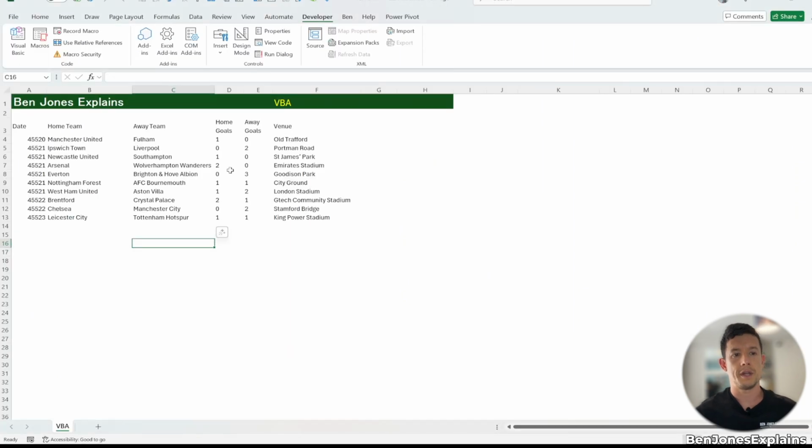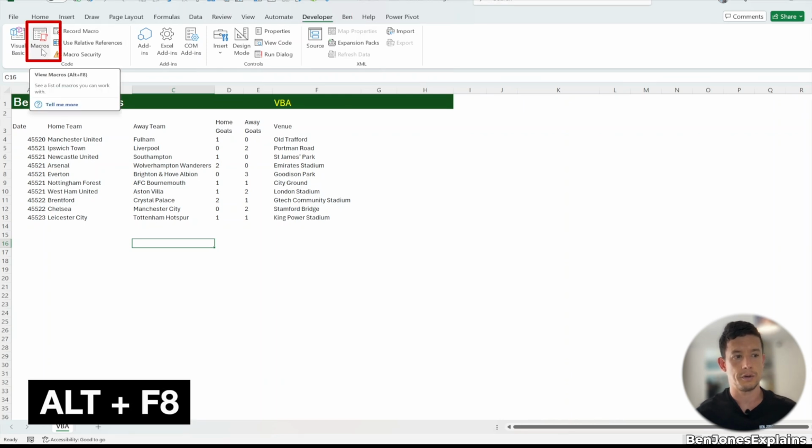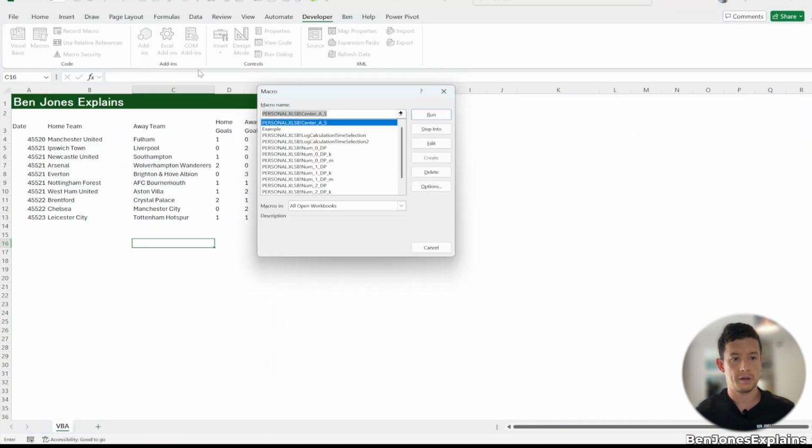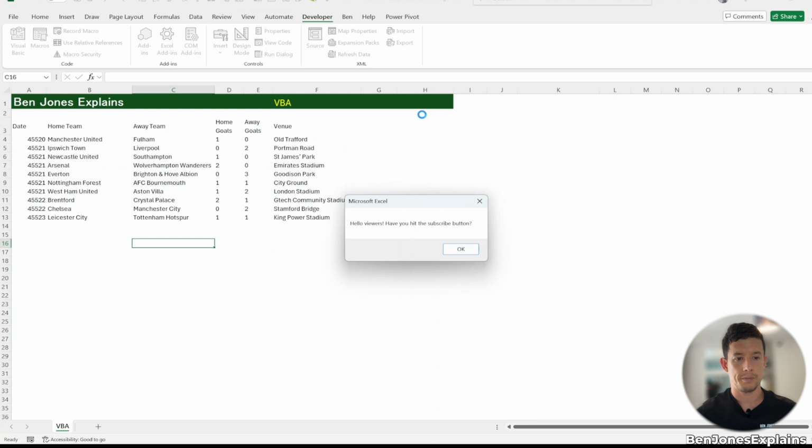I'm going to click close on the VBA window. So now we're within Excel. How can we access that macro that we've just written? We can go to the Developer tab, and we can go to Macros, or Alt and F8 is the keyboard shortcut. This is going to bring up our macro window. Now you can see the macro we've just written called Example is here. So we can click Run, and that will run the macro.